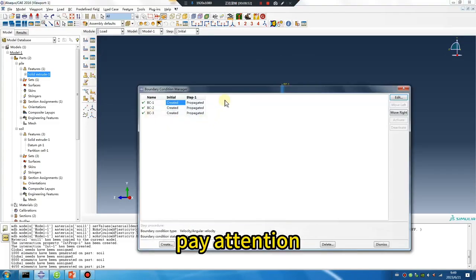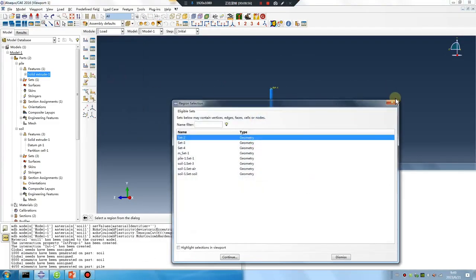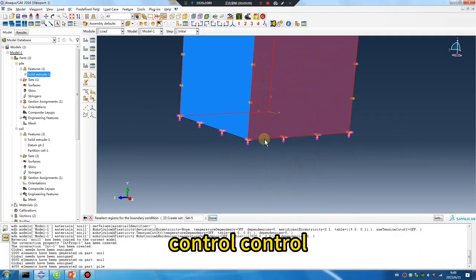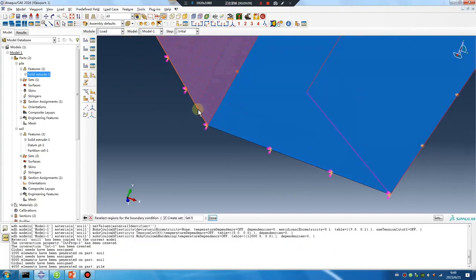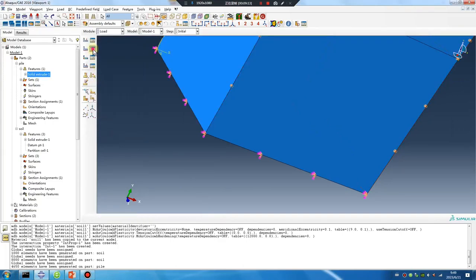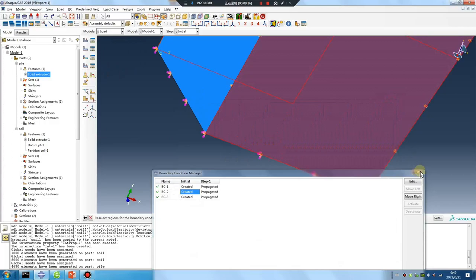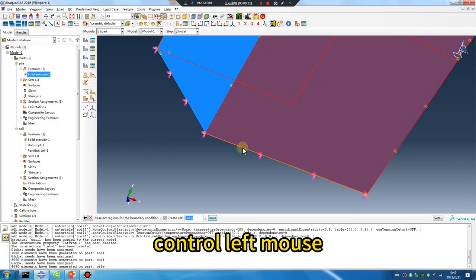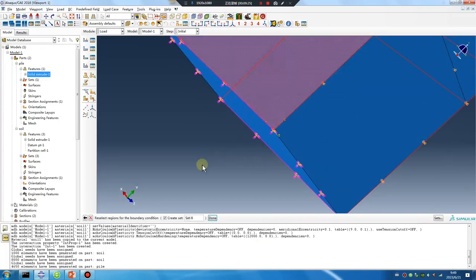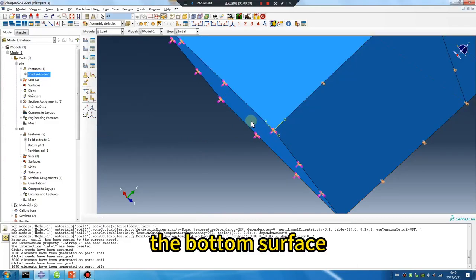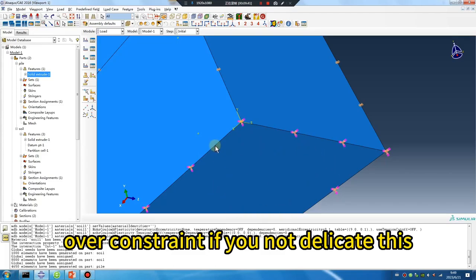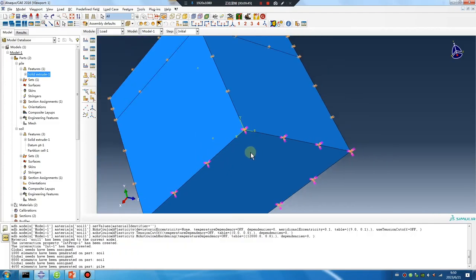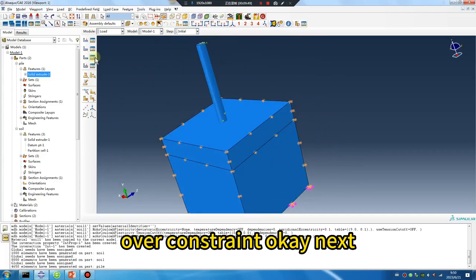Pay attention. Control, left mouse. Did you see the color change? Okay, done. Same operation. Control, left mouse. Because the bottom surface doesn't move, if you do not delete this edge, there is over constraint. Okay, next.